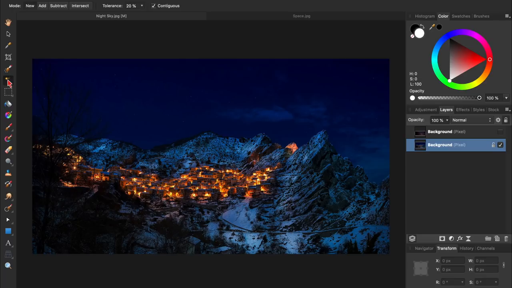Then, in the context toolbar, we'll change the mode from new to add. This allows us to make multiple selections, and they will all be combined together. If we kept the mode set to new, then every time we made a selection, it would erase our previous one. You also want to make sure contiguous is checked on. This makes it so the Flood Select tool will only select similar colors if they are touching each other.